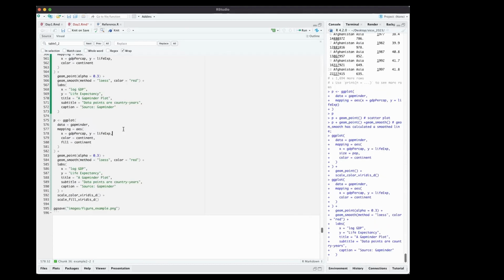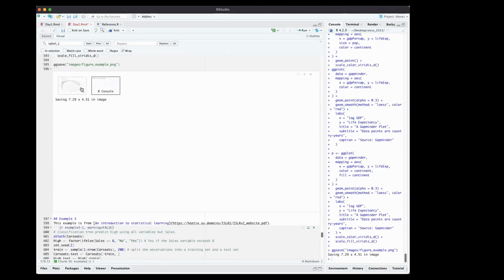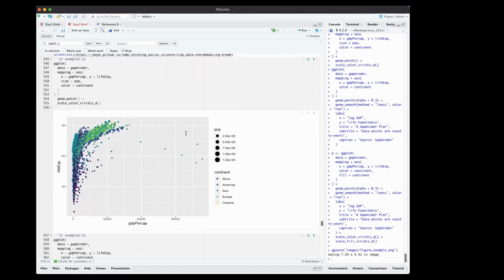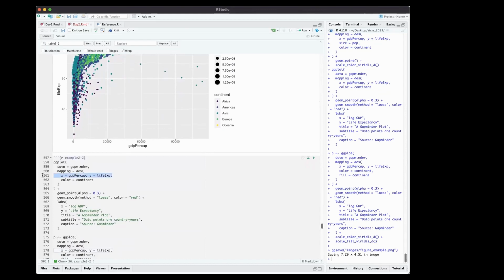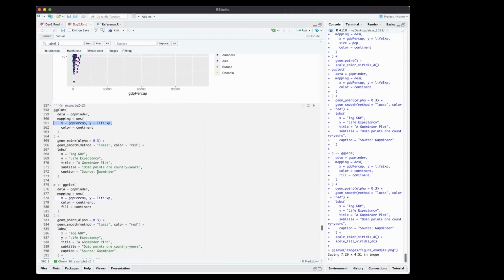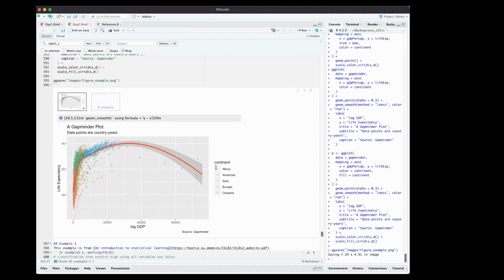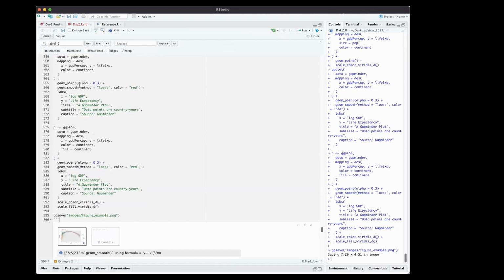So the next plot is also pretty similar to the previous two plots. These are just based on the same information. So we all have X equals GDP per capita and Y is the life expectancy. But here we are adding a few other pieces of information. For example, we use alpha equals 0.3, so the color is not as deep as before. And then we can specify the method under geom smooth. Also, we are adding a few labels.